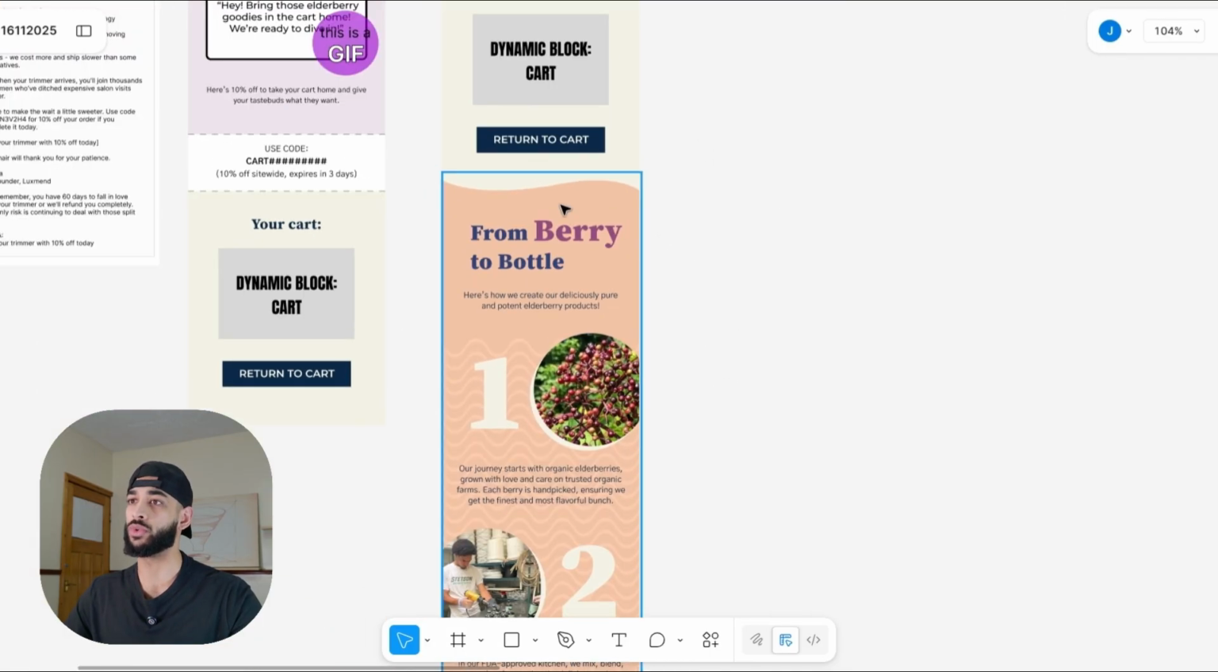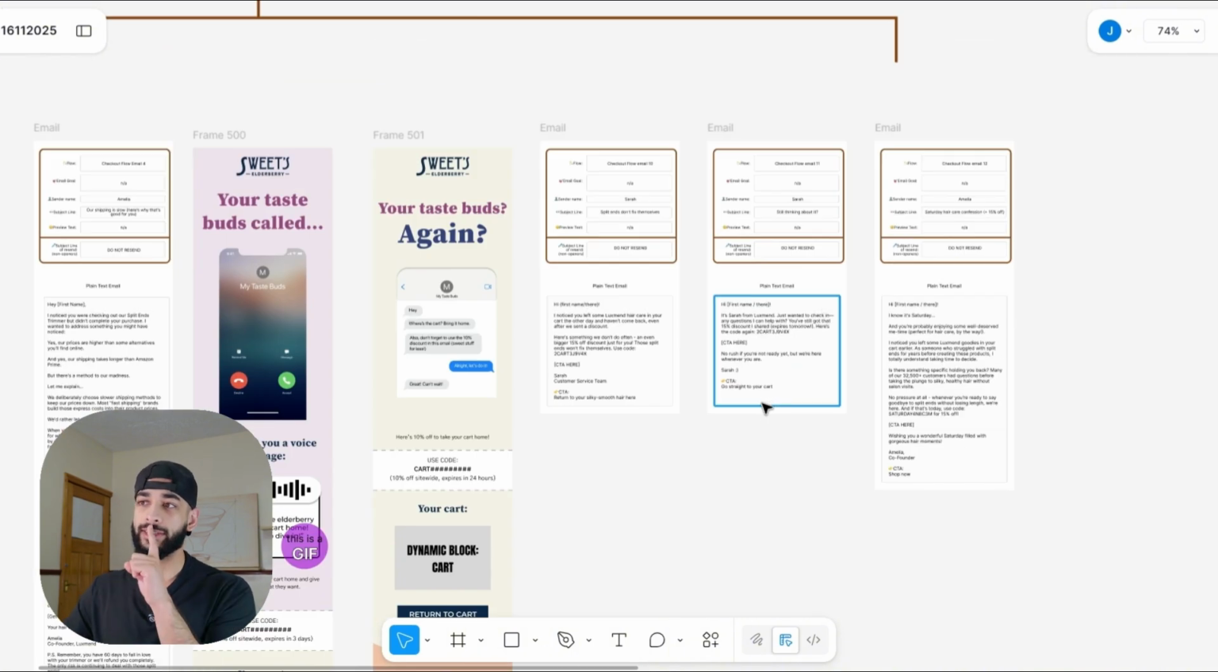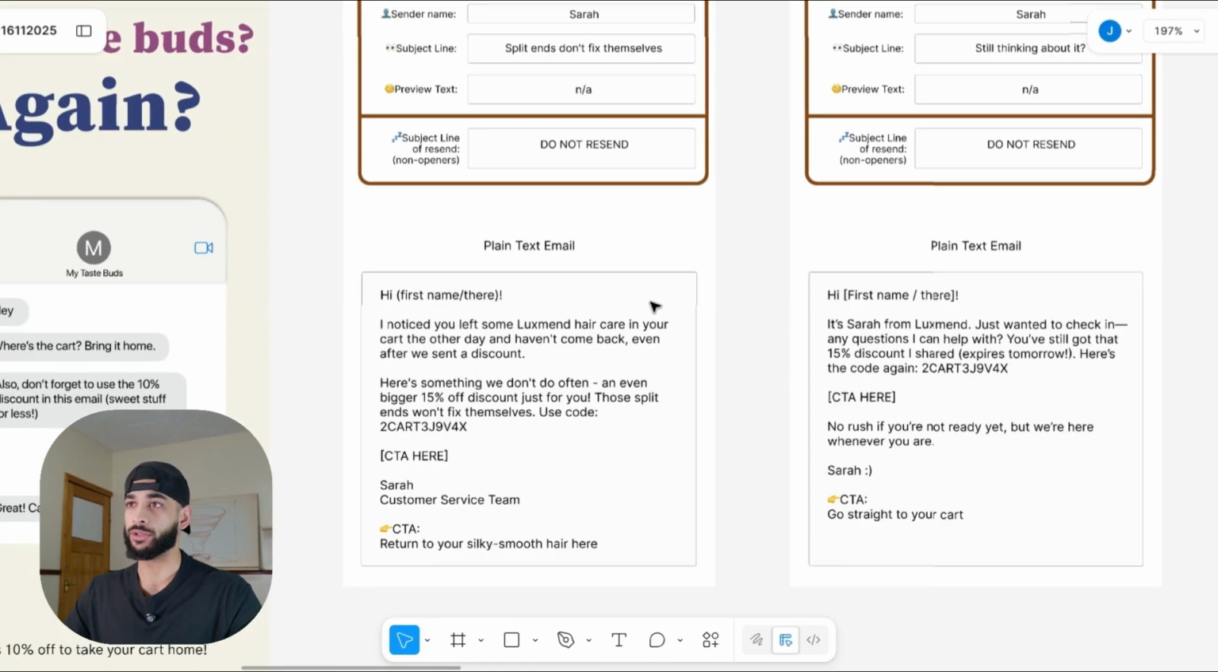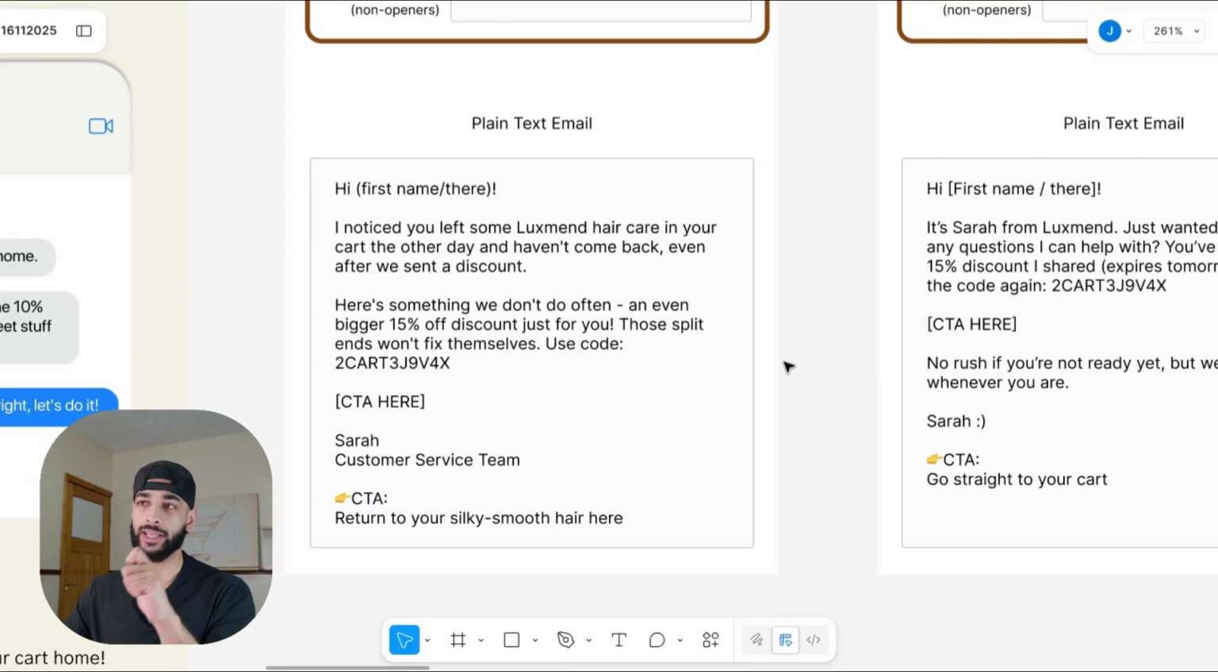In this case, they are showing how the products are being made, and then it's just plain text emails. But guess what? This is where we actually capture the most carts. That's why we recover the most carts. So here is a little trick. Inside of this plain text email, we say, hey, we gave you a discount, but you haven't used it.